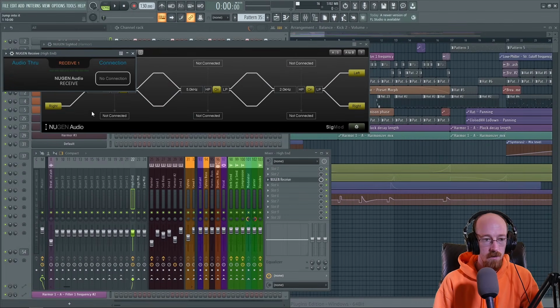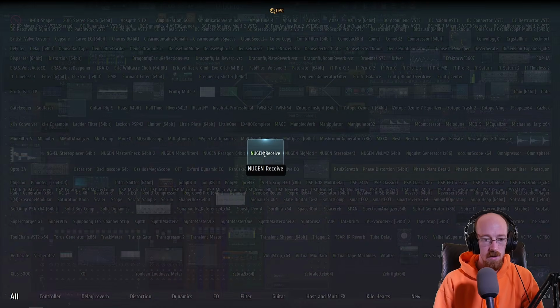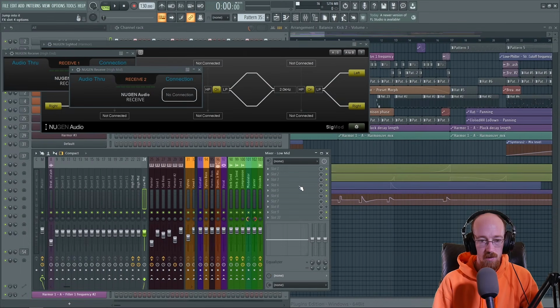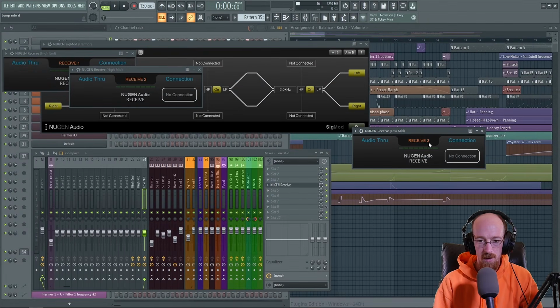So this is receive 1, and then we'll put up receive 2. And then we'll put up receive 3. These are just auto named. You could name them whatever you want. I believe you just double click them. Yeah. And you can rename them.